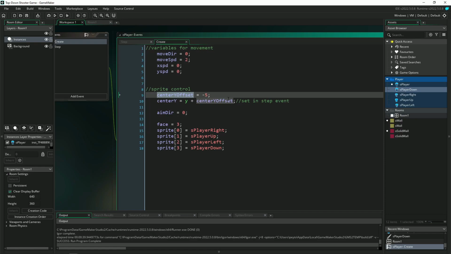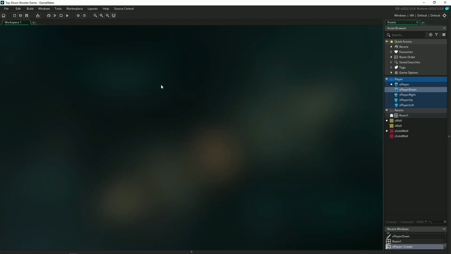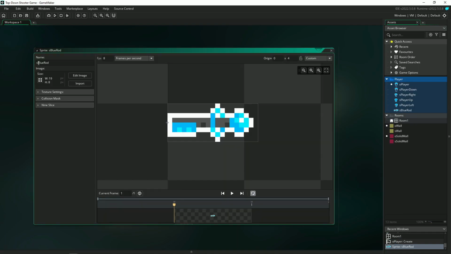Now we need to actually have something to aim and point. So in comes weaponry. We now have pretty much everything we need to draw our weapons. So now it's time to make your weapon sprite. I'm going to add mine back in and then I'll show it to you real quick. Okay, so here's mine. I called this s_blue_rod because my character is going to use more of a magic rod type scenario. I think that's cooler.